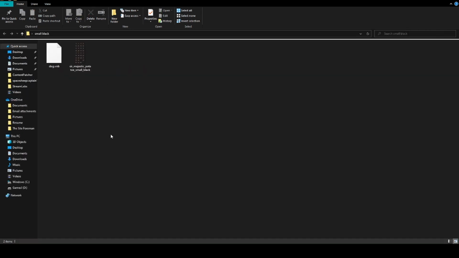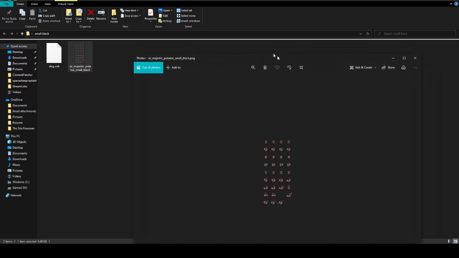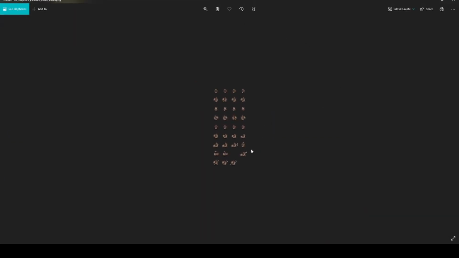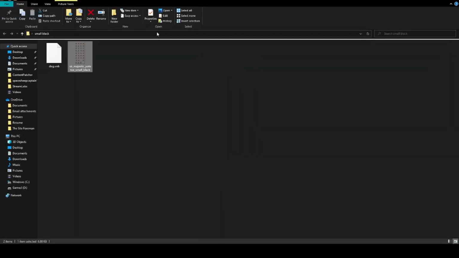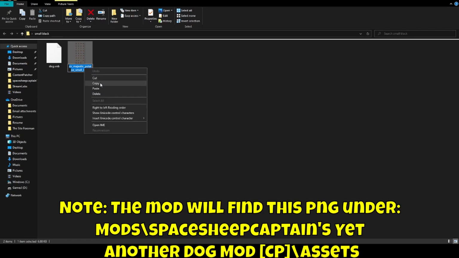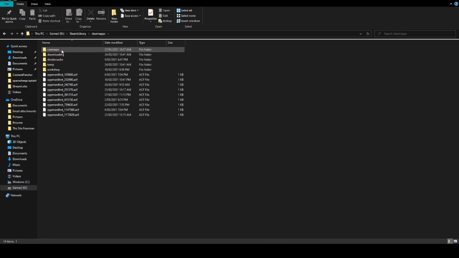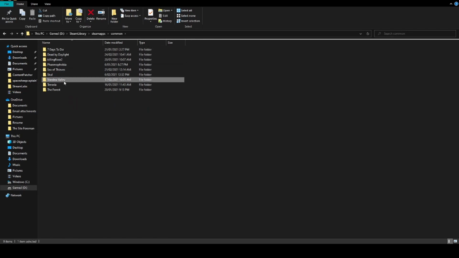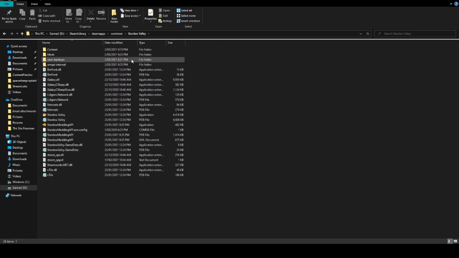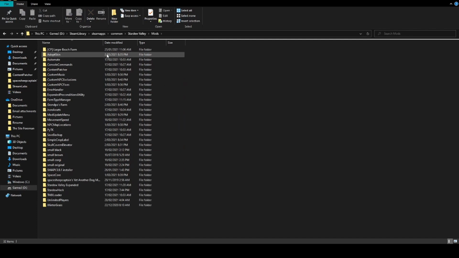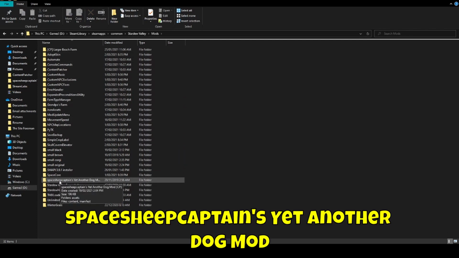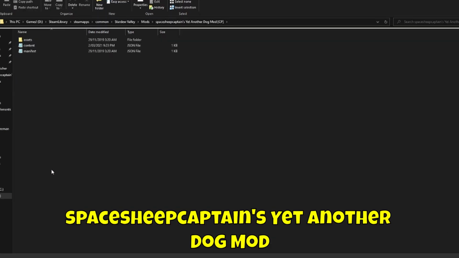Now, we need the mod to identify what the dog looks like. In the same place your dog.xmb file was saved, find the .png attached with it. This picture will show SMAPI what the dog should look like. You'll need to copy the exact name of this file, so highlight the whole name and copy it. Now locate your Stardew Valley folder again, so for Steam users, it's Steam, steamapps, common, and Stardew Valley. In here, head into the Mods folder and find the Yet Another Dogs folder, which would have been saved under the name Space Sheep Captain's Yet Another Dog Mod.